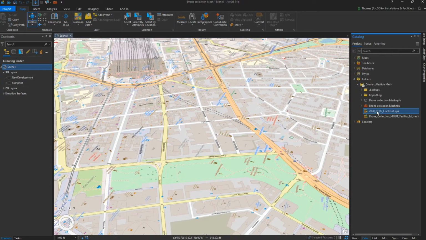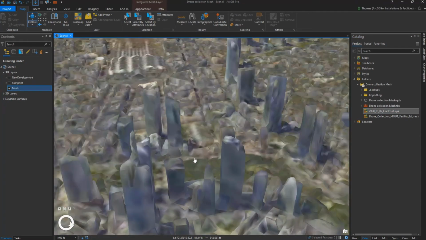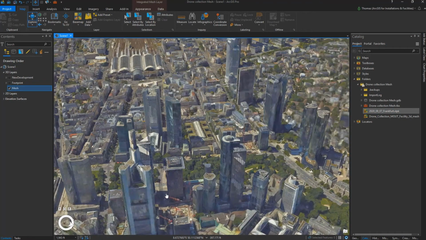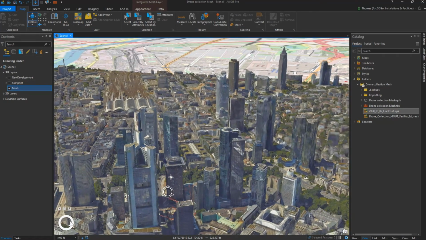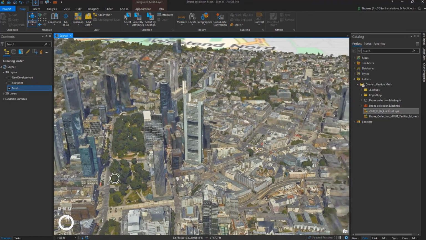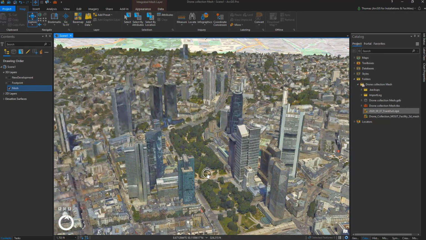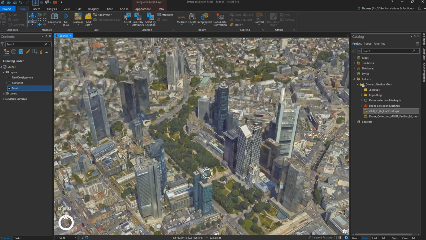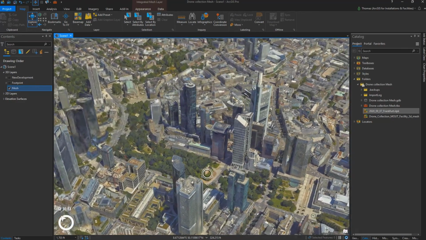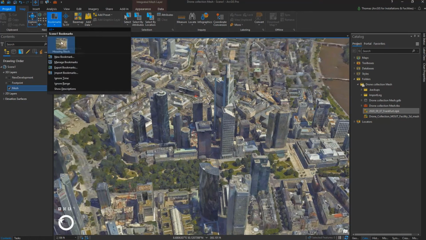Expanding our scale from a single building to a city, ArcGIS Pro now has new editing capabilities for integrated mesh scene layers. This imagery of Frankfurt that we see in front of us was captured and processed by our new nFrames team using SURE software, which will be discussed in more detail later today. Now, while this is really beautiful to look at and fun to play around with, let's go ahead and look at these new capabilities within ArcGIS Pro.